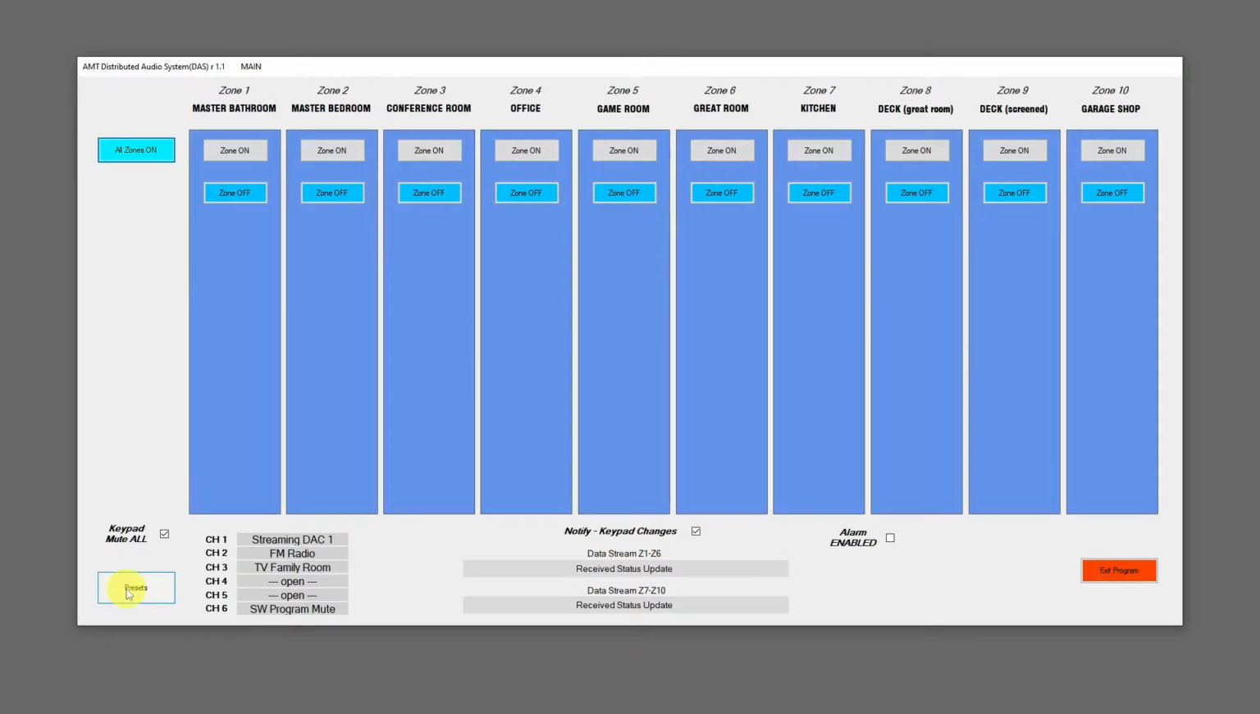On the bottom left, the presets button. We'll have more on that when we go to the presets page.